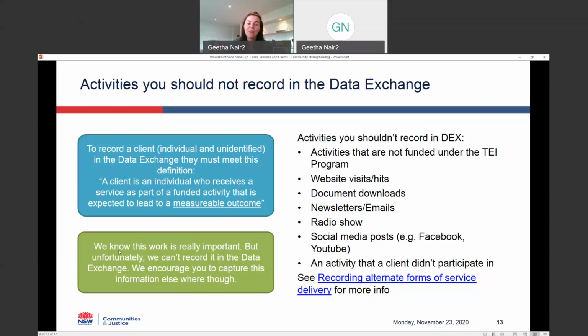So the first rule is that you cannot record activities that are not funded under the TEI program. A lot of you will have funding from a number of different government departments, federal government departments, state government departments. You'll get funding from different grants that you've applied for. So when you record information in the data exchange under the TEI program activities, you need to make sure you're only recording activities that you've been contracted to deliver for the TEI program. This means some of you will need to speak to your manager or your director to find out which activities you deliver are funded by TEI to make sure you're not recording activities that we don't fund.